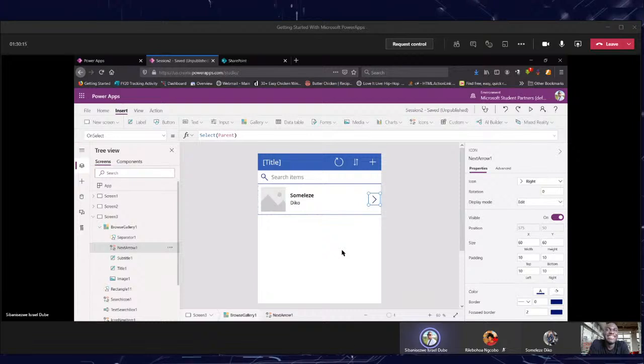So the plan for next week is either we continue with this step by step, introducing new pieces and features of PowerApps. Yeah. I don't know if we can continue in the pattern. Yes, we are. We're adding new features.